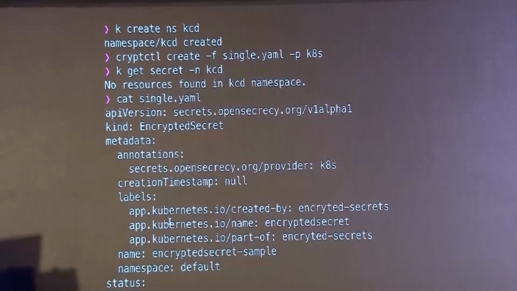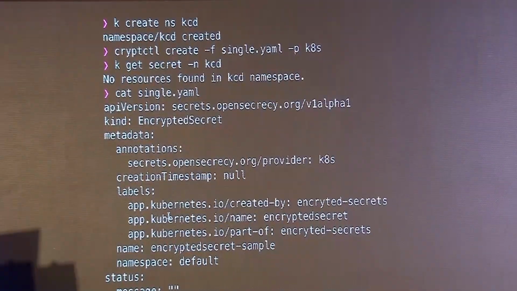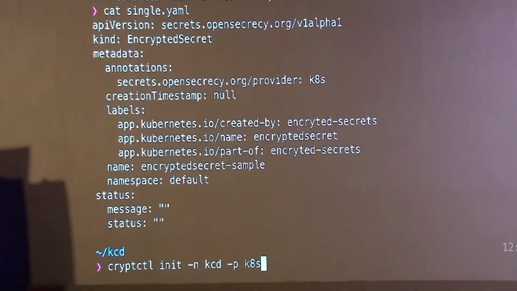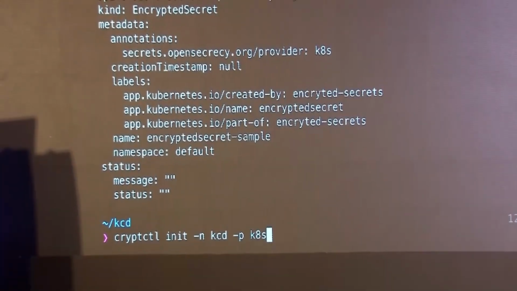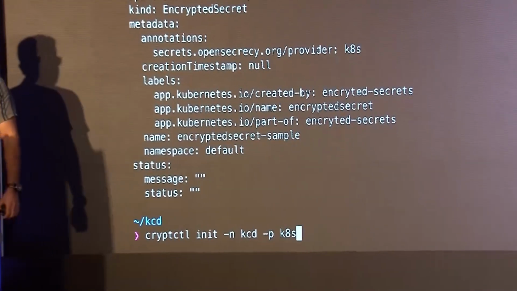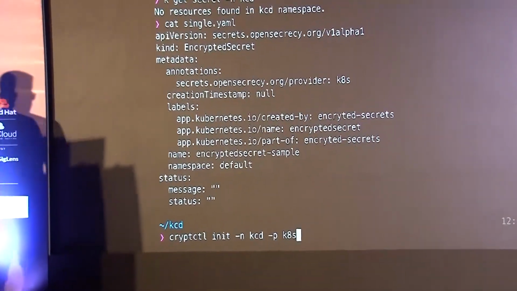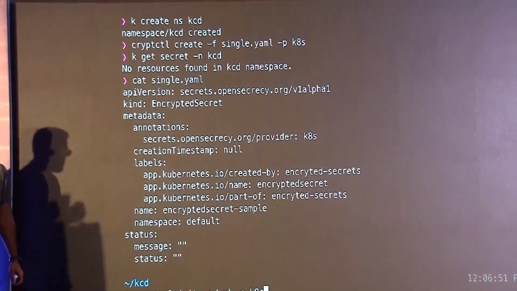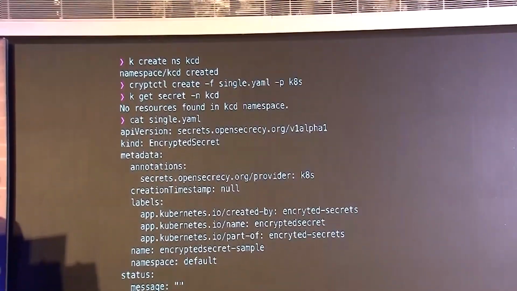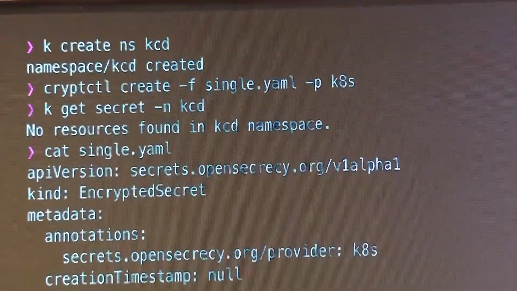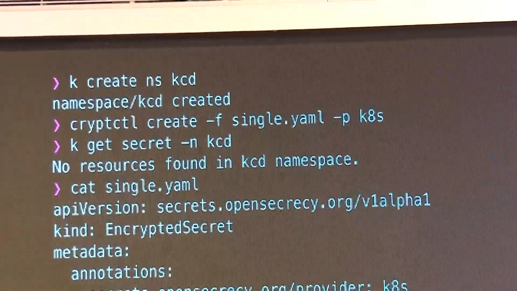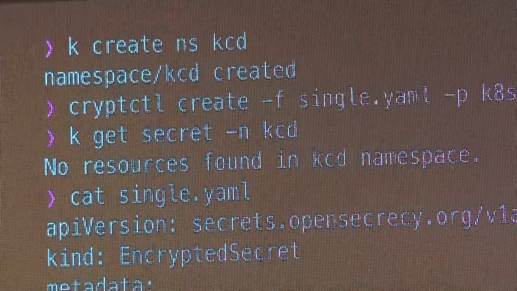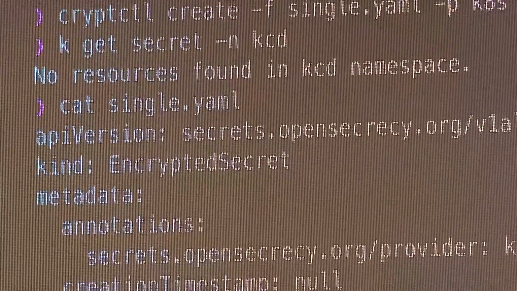Now I need an encryption key which will be used to encrypt my data. So that I can create using Cryptctl init. Again, -n is for namespace. Since we are taking advantage of Kubernetes RBAC, we can totally have namespace encryption keys, so I'm just creating an encryption key which will be only used for the KCD namespace. So the same encryption key will not be used for any other namespace, and my provider is K8s. So when you use Kubernetes as a provider, obviously the key will be stored in your Kubernetes cluster, but when you are not using it, the namespace won't really matter, right? Because that goes outside the scope of your Kubernetes cluster.